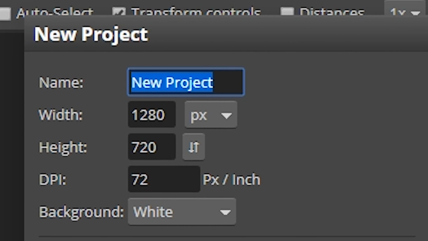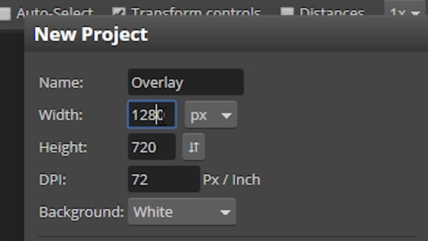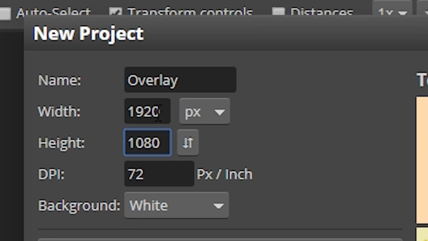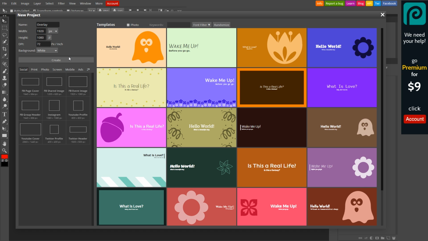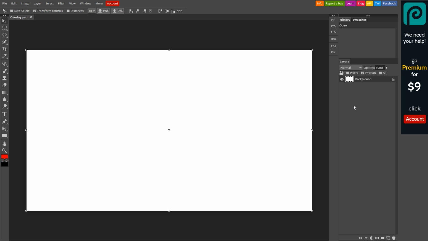Now you're gonna have a lot of templates. What we're gonna do first is create the name of the project. So we're just gonna call it overlay, or whatever you want to call it, doesn't matter. Just make sure that the width is 1920 and your height is 1080. We're gonna be making our overlay in 1080p basically for our streams. So click create.